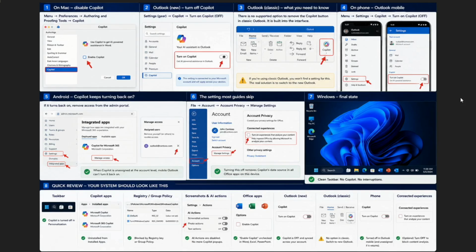Now let's jump to your phone, because Copilot follows you there too. Open Outlook on Android or iPhone, tap the menu icon in the top corner, go to Settings, and scroll down to find Copilot. Turn off that same Turn on Copilot switch. One thing to know, honestly, some Android users have reported this toggle quietly turning itself back on after some time, which is clearly a bug on Microsoft's side, not something you did wrong.